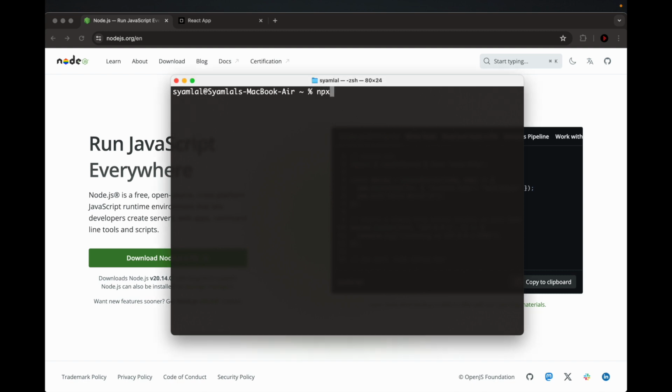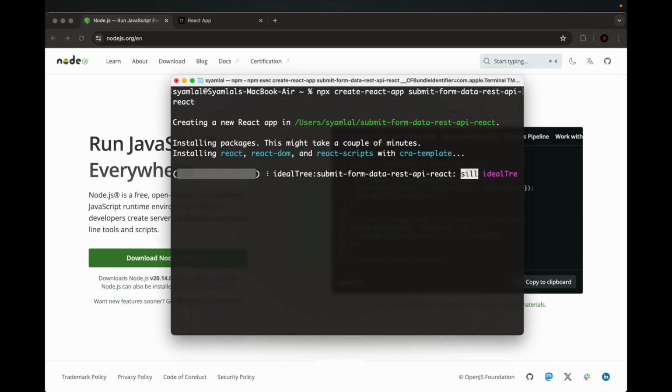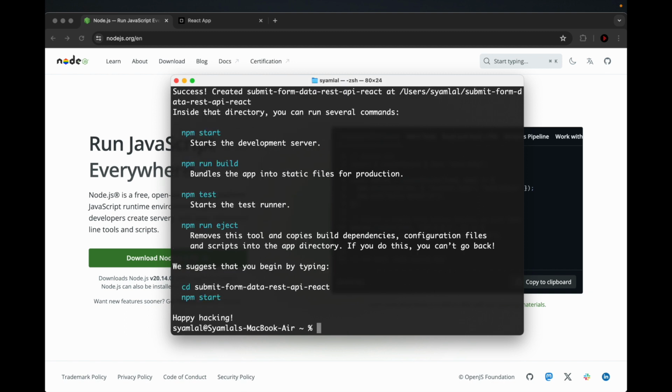The command is npx create-react-app. Now enter the app name we want to create: submit-form-data-REST-API-React. This is the project name I'm choosing. You can choose your own. Wait for some time. Yes, our React app is ready.